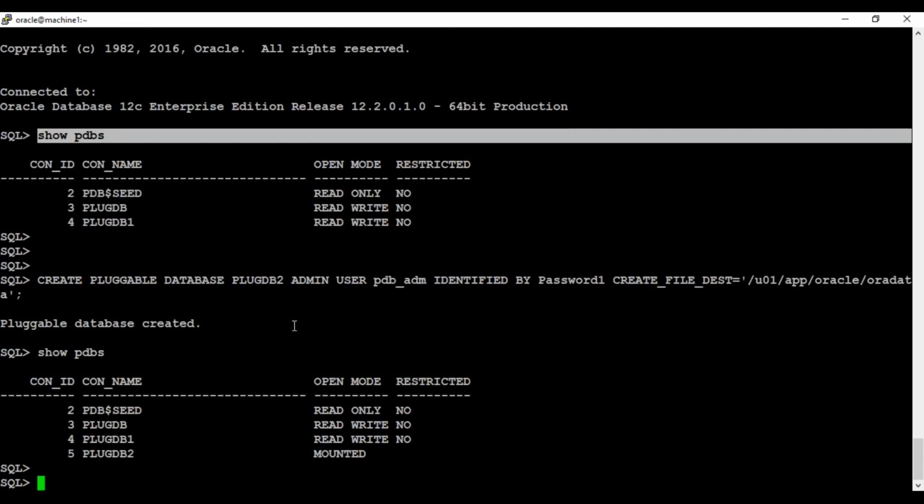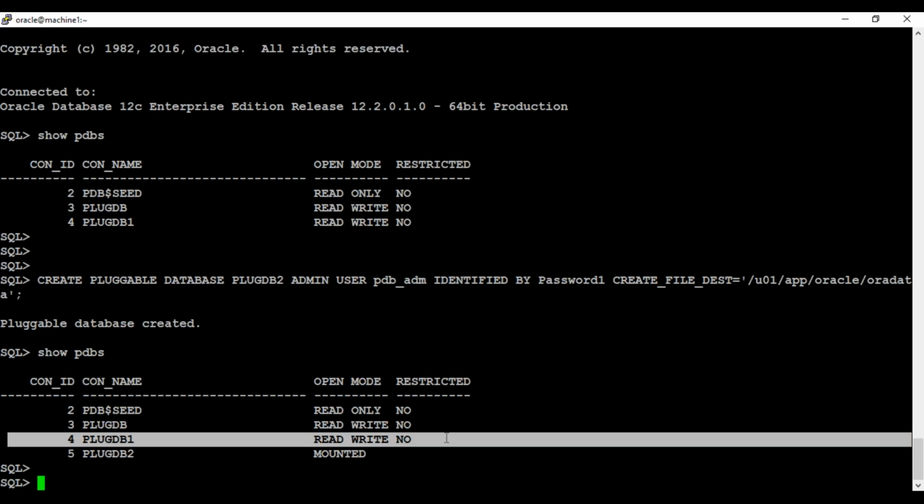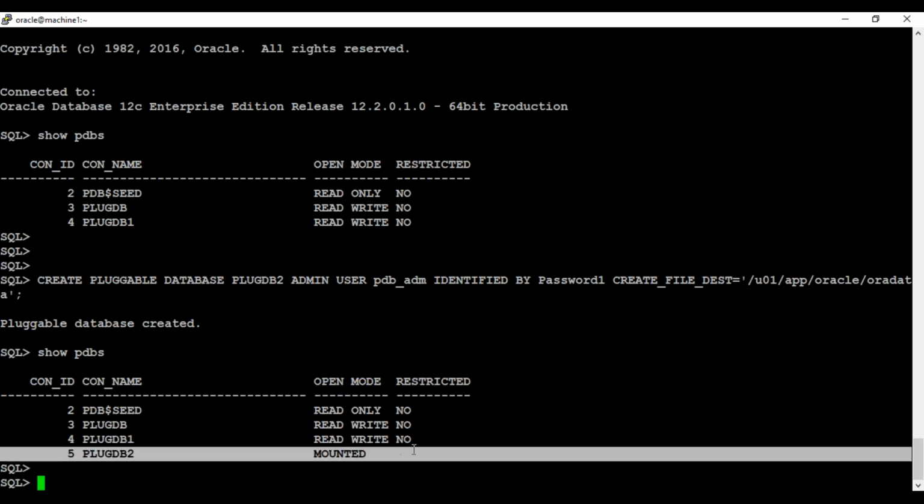The difference you might have observed here: if I create a pluggable database with DBCA, it will by default be in open read write mode. But if I create a pluggable database using the manual method, by default it is in mount state. So we need to open it manually.